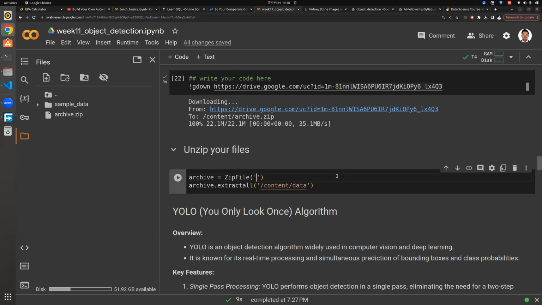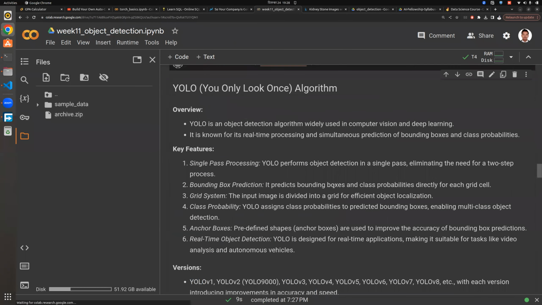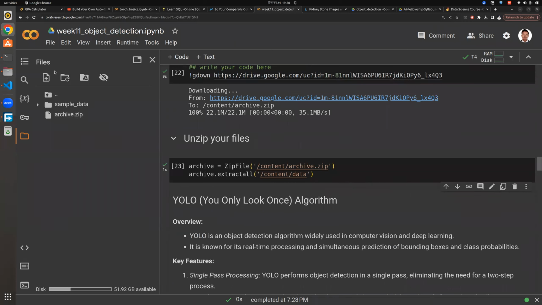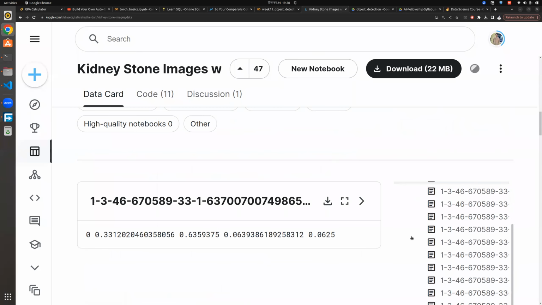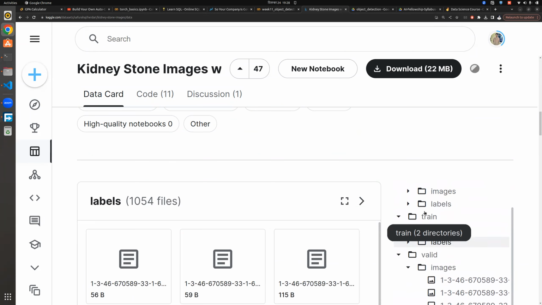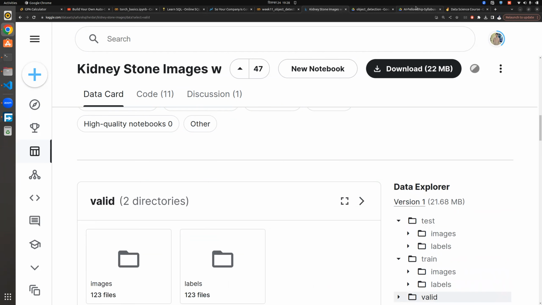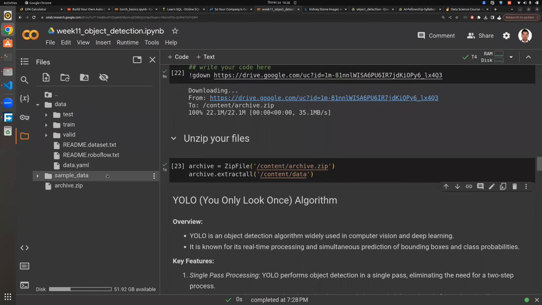We are removing this, and then content/archive.zip, and then where are we going to extract the content? We are going to create a new folder named data, and inside data we will have the images. So let's run it, and then you refresh. You can see there is a new folder called data, and inside data all these files and folders get downloaded. Okay, so now we have the data. Now we are going to apply the algorithm.